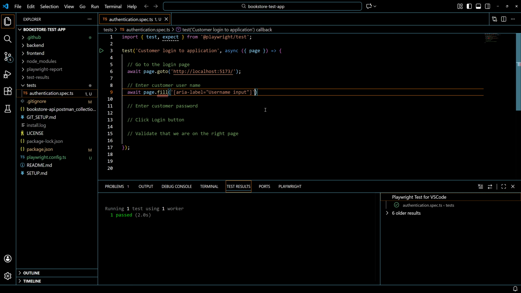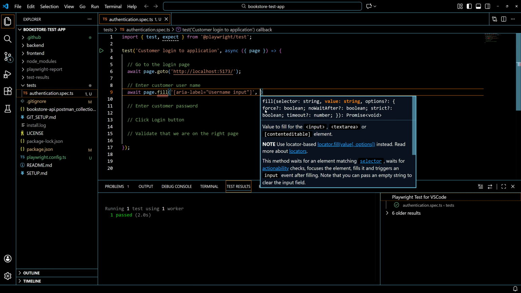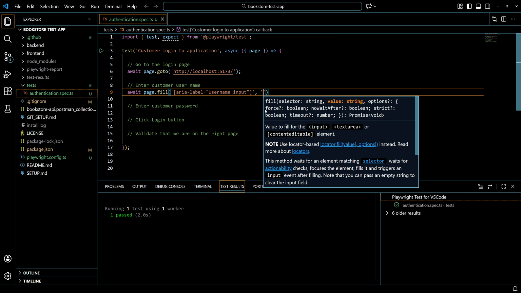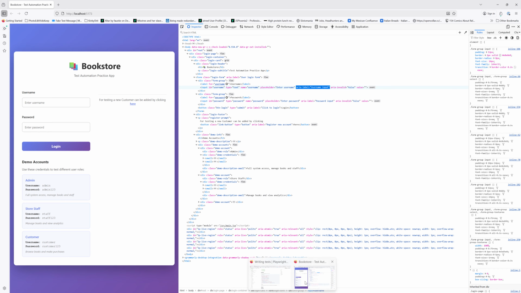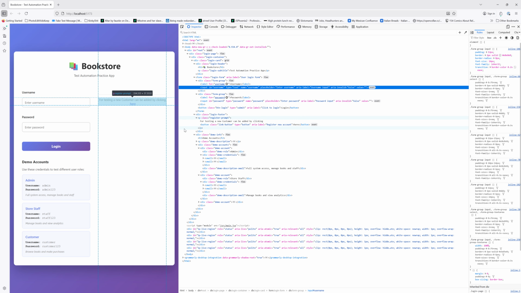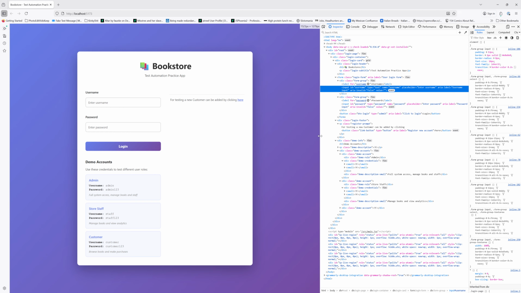So let's do that. We do comma, single quotes, and we remember what our customer username is. We can see that on here. If we just make that a little bit bigger so you can all see it, let's have a look. It is down there. That's what we're looking for. So we're looking for customer, and that's what we want to do.